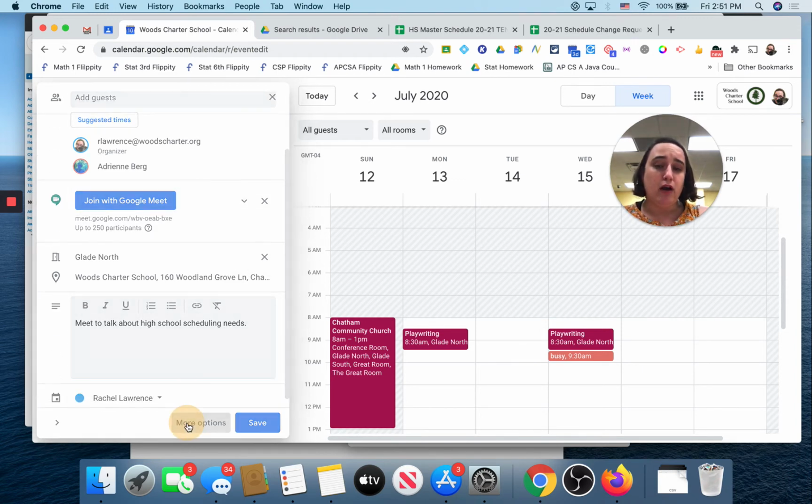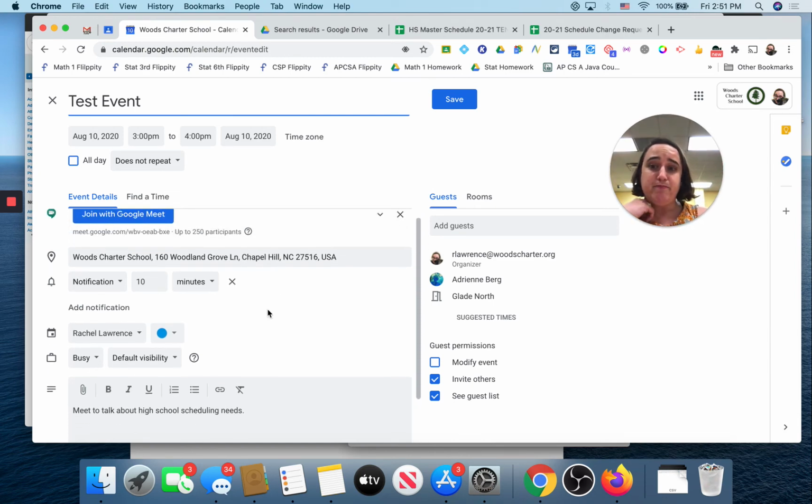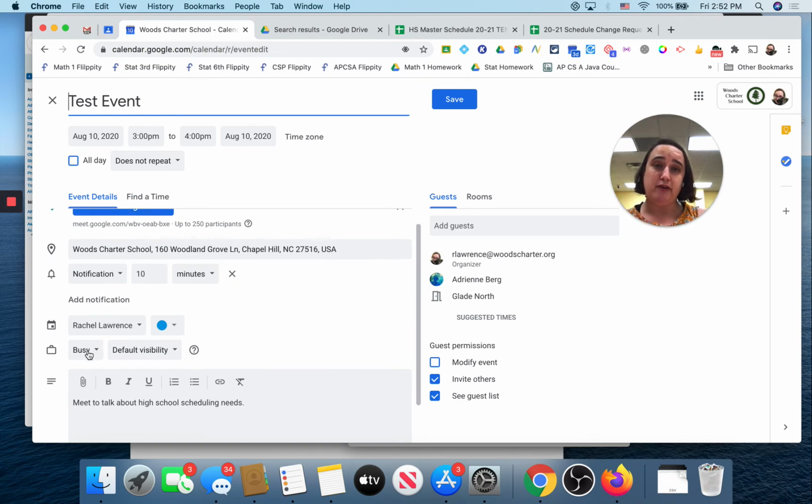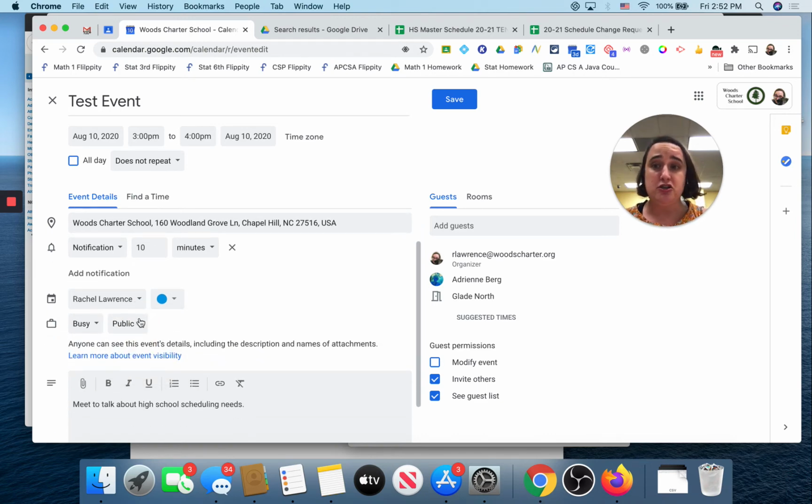If you click on more options down here, it takes you to the complete event menu where you have extra options. You can see for this individual event, it's defaulting to showing me as busy because that's what I have my whole calendar default set to. Every event that I add to my Rachel Lawrence calendar is going to show me as busy. But if I do want this to show the details, I can change it to make this particular event public, even though my calendar in general is not public.